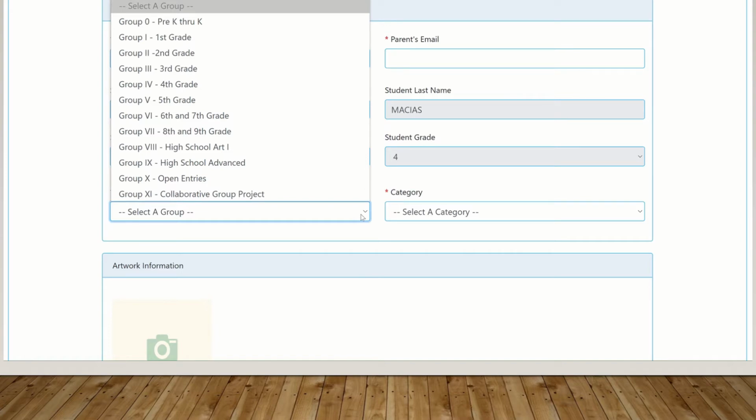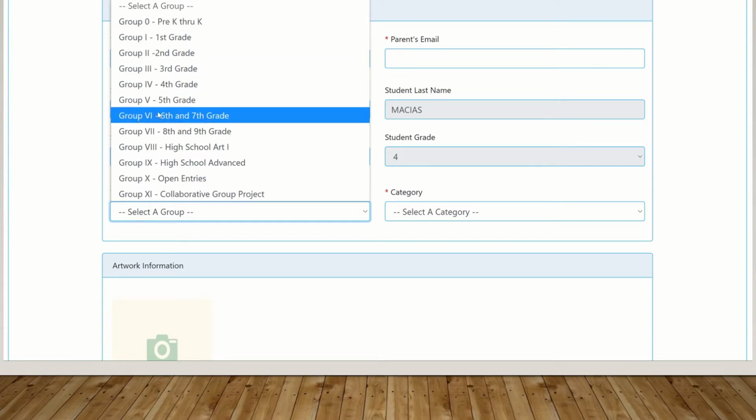Okay, group 0 through 11. If you look at the corresponding group with the grade level, you will see group 0 is pre-K through K. Then group 1 is 1st grade, group 2 is 2nd grade. I think you're noticing the trend. So 0, 1 to 1, 2 to 2, 3 to 3. This changes, of course, when you get to group 6, because group 6 is a combined competition between the 6th graders and 7th graders, and then group 7 is combined with 8th and 9th. That means 6th and 7th graders will be competing against each other, and the 8th and 9th graders will be competing against each other.